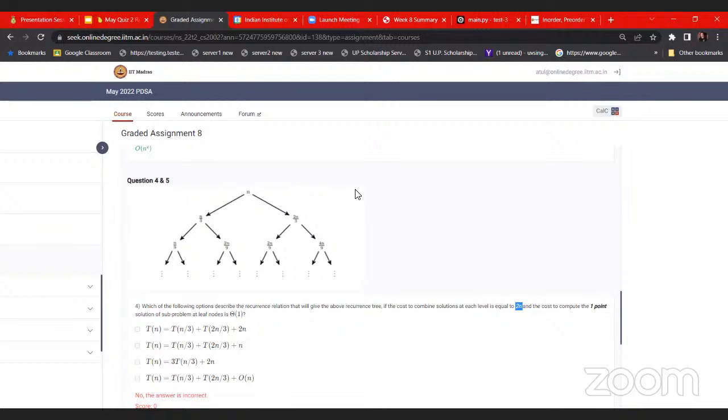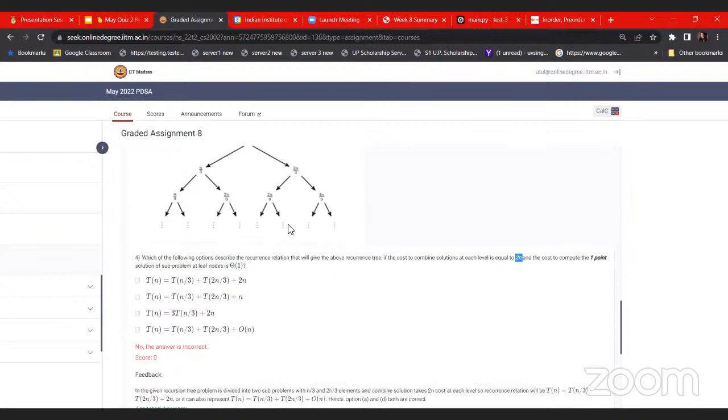But the number of levels will be log n. The maximum depth is decided by the longest path. Which value is greater, n by 9 or 2n by 9? 2n by 9. So this right part will move deeper, to the highest depth, until the value reaches one.